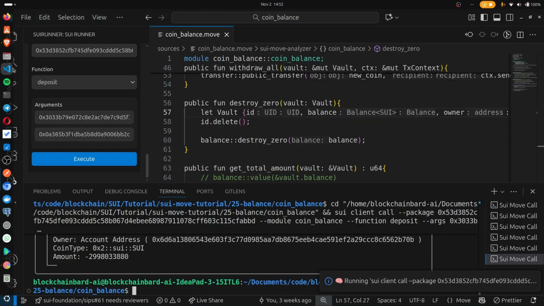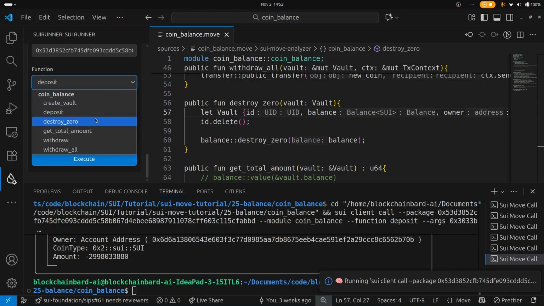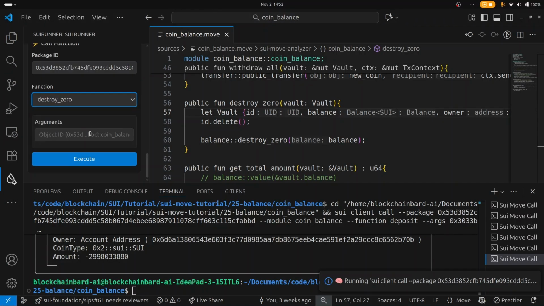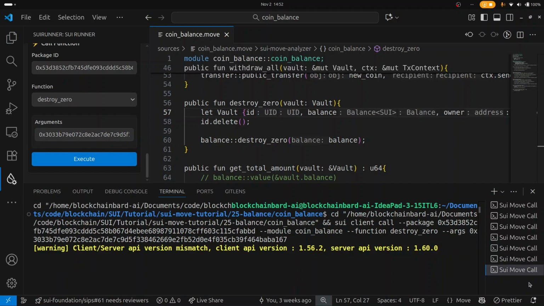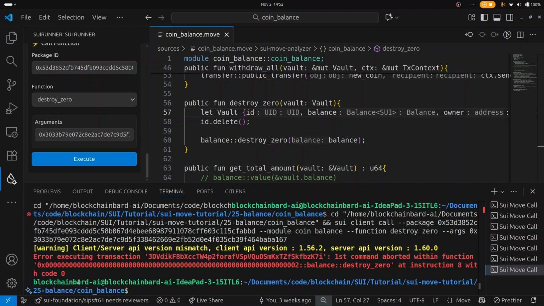So come back to VS Code. Let me try to call the destroy vault function. Let me paste in our vault. I click on execute right now. This function is going to fail. So look at it right now. It failed. It failed at this destroy zero instruction 8 with code 0.